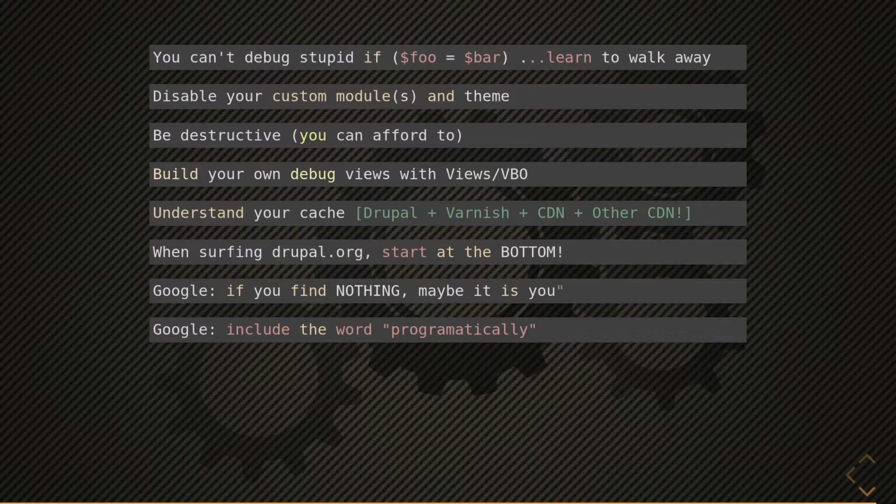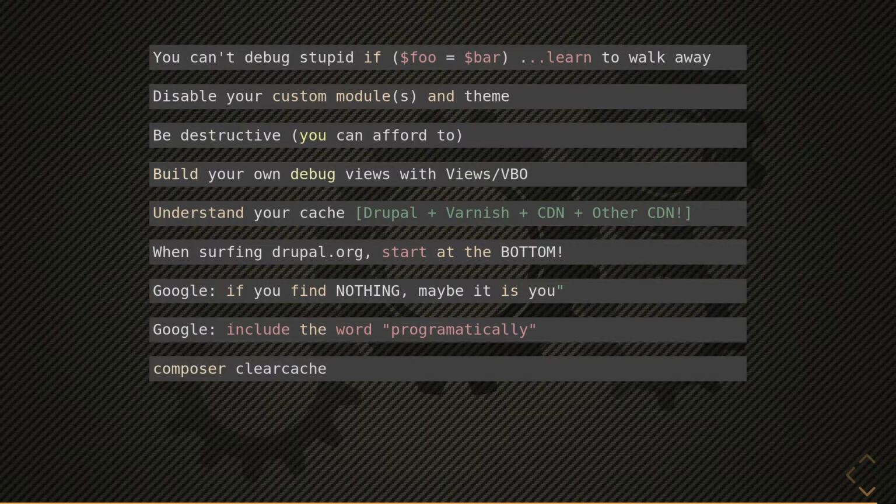Okay, I'm a minute over. I have two more of these. If you're Googling, include the word programmatically. It unlocks this magic section of Google that no one else ever uses. Programmers tend to write, hey, how do I do this programmatically? If you don't, you're going to get lots of posts about the UI.